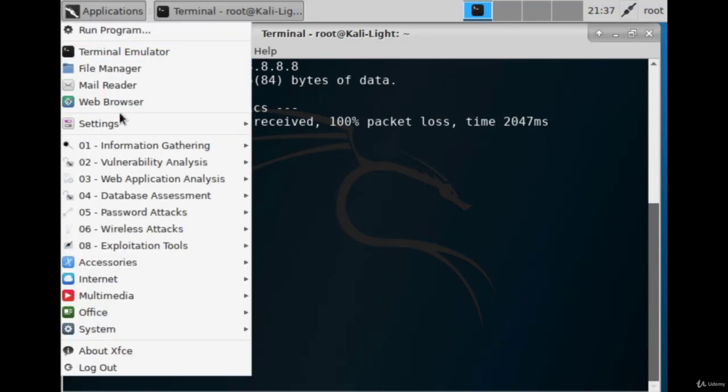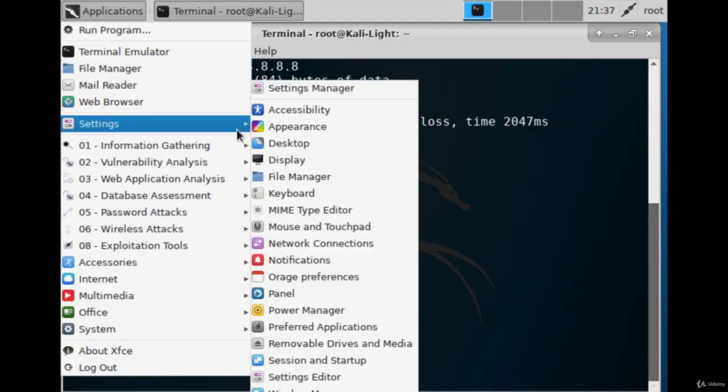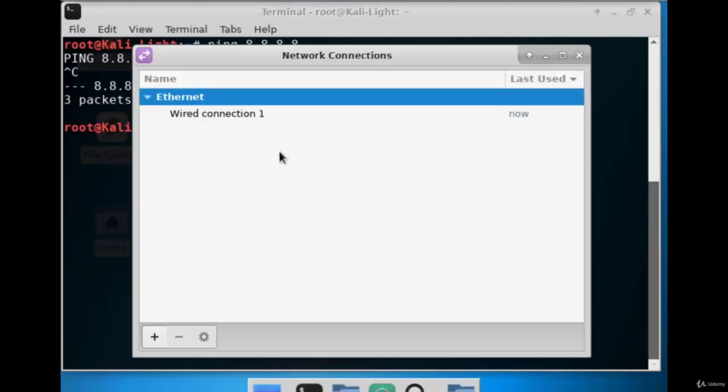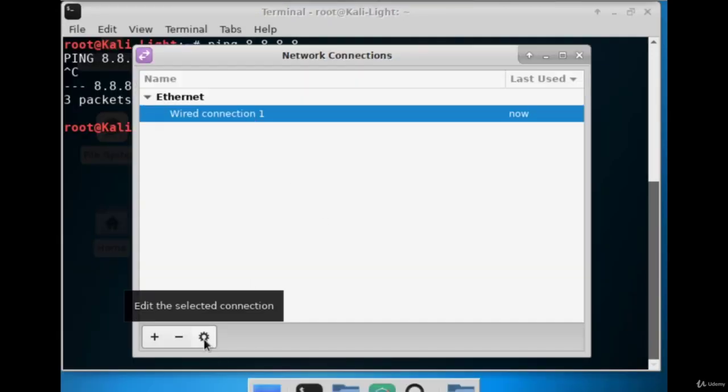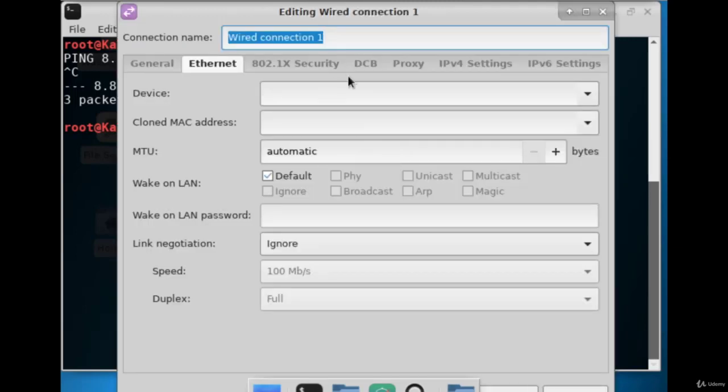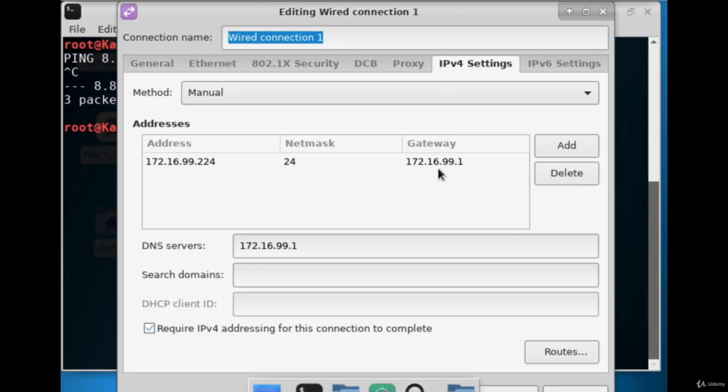Main menu at the upper left corner, Settings, Network Connections. Select the wired connection and click the wheel icon at the bottom. Now we're editing the wired connection. So go to the IPv4 Settings tab.